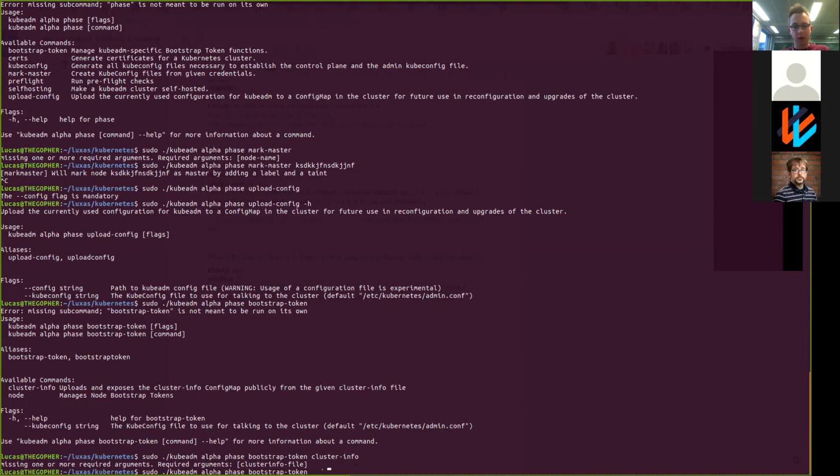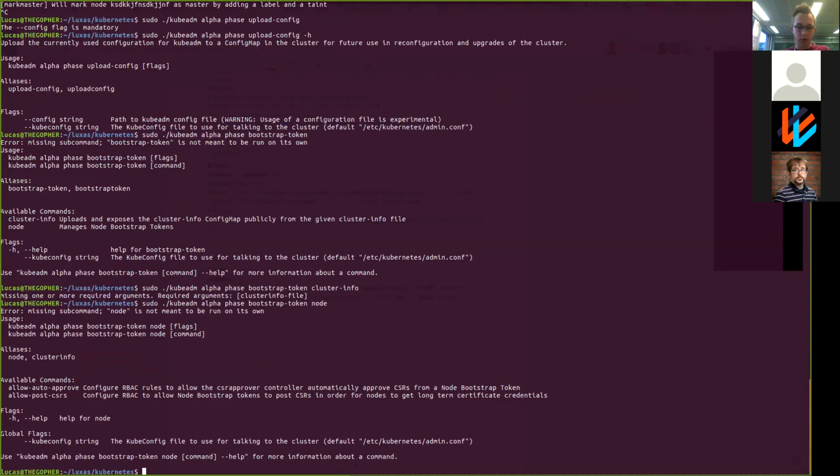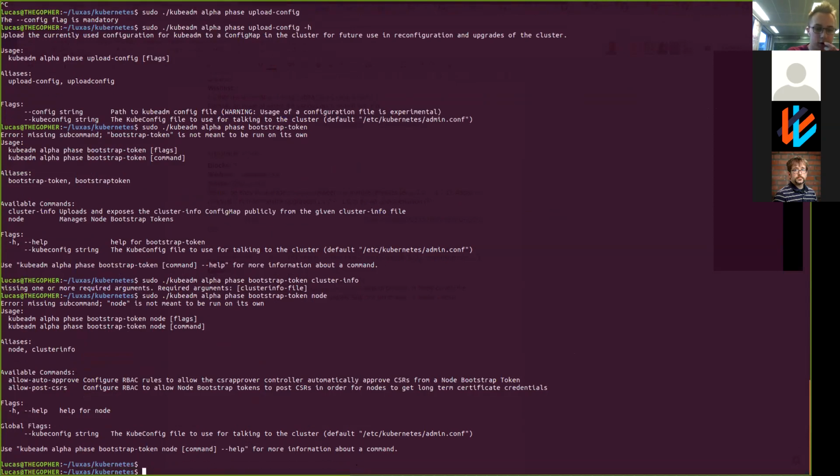Or bootstrap token node, where we have two subcommands there, allow auto-approve and allow post-CSRs. So these are just like adding RBAC rules.